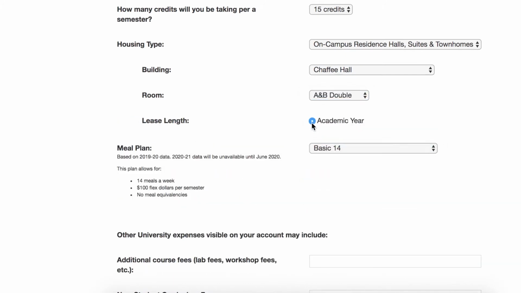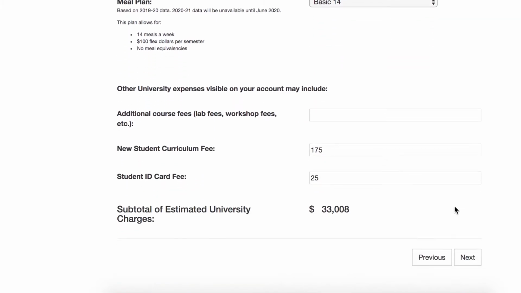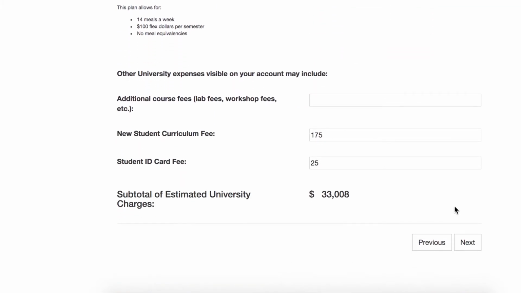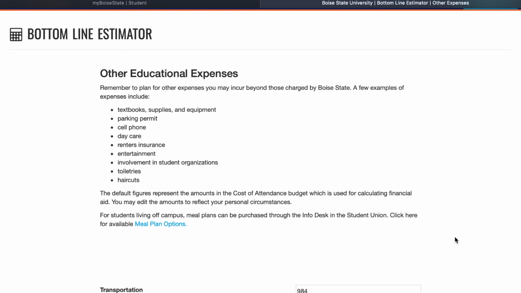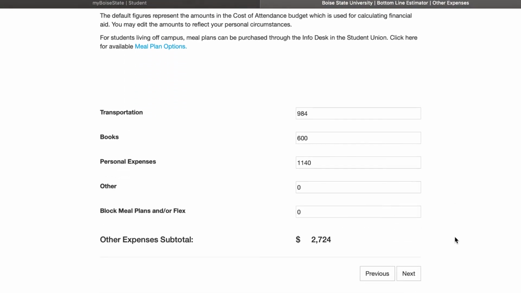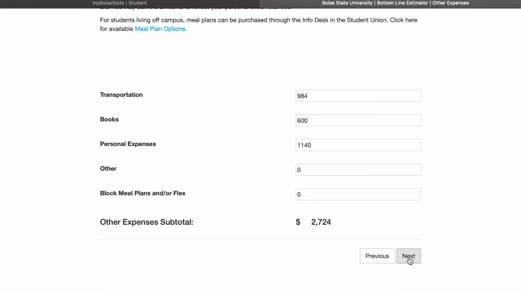The other university expenses listed are one-time new student curriculum and ID card fees for first-year Boise State students. Don't forget to think through your other expenses like transportation, books, and other personal expenses you may incur. Personal costs vary from student to student and can include anything from haircuts to parking passes.